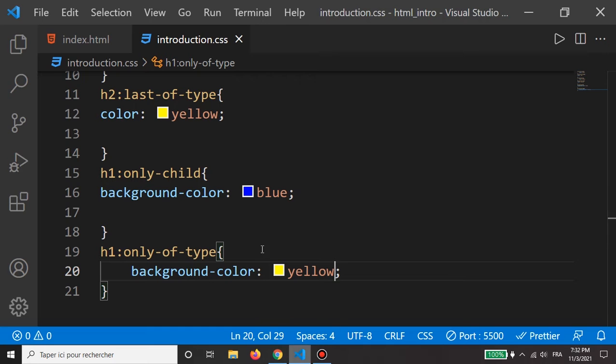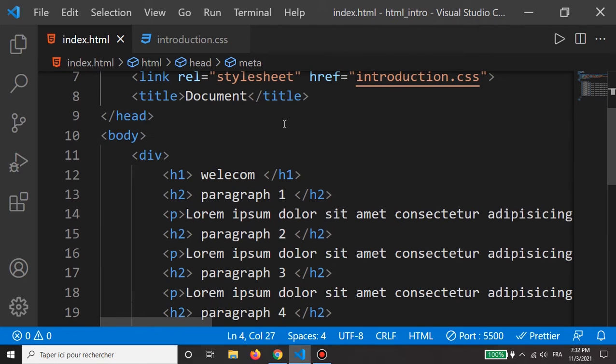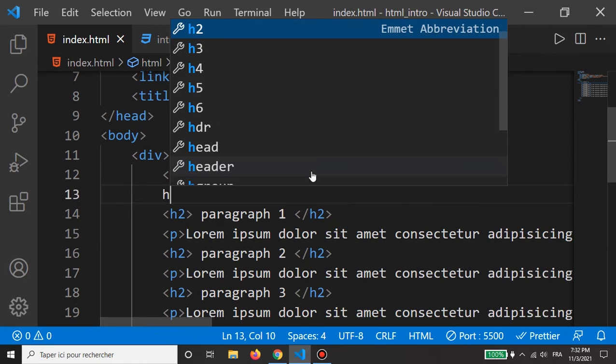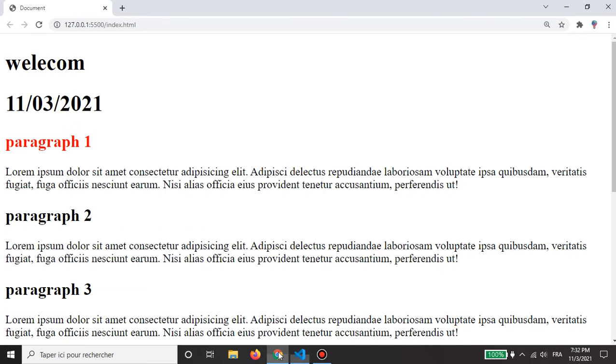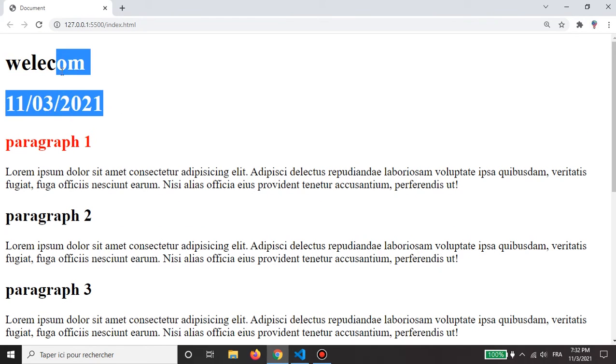Now let's go back to the HTML template and try to add another h1. Here we can add date 11/2021. Now let's go back to the browser, and here it's not styled anymore.